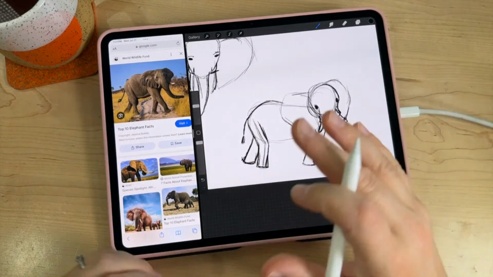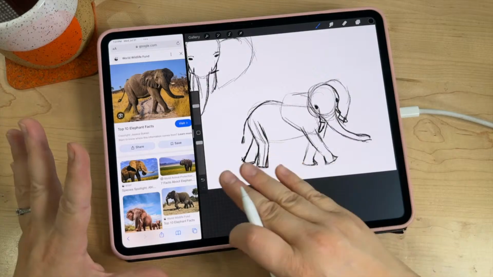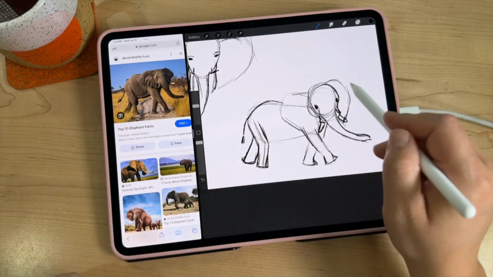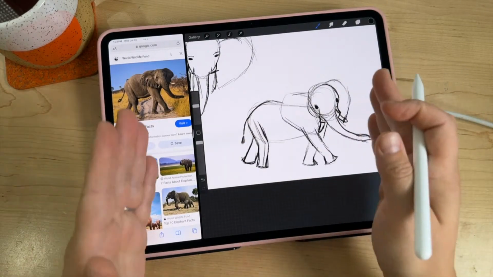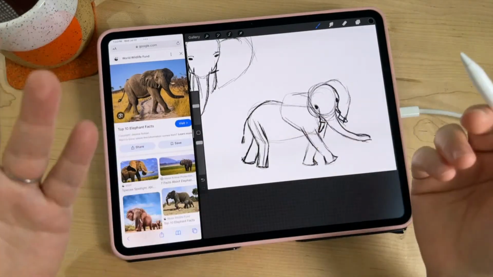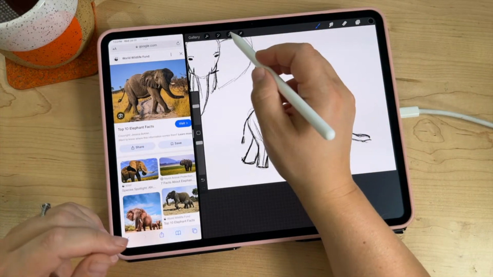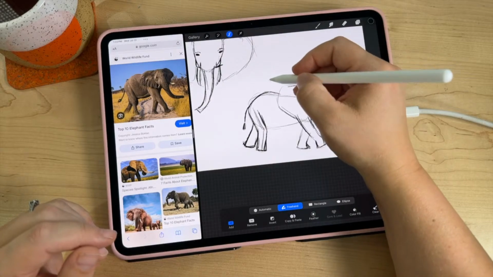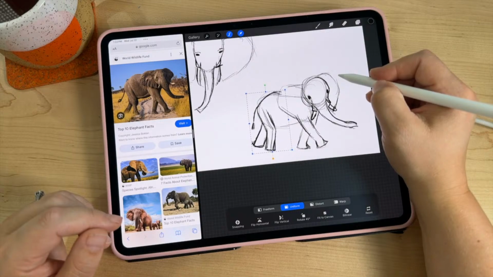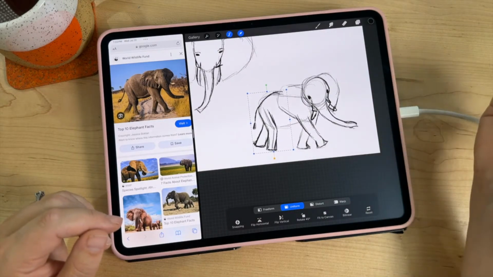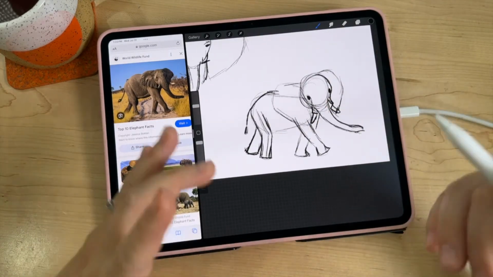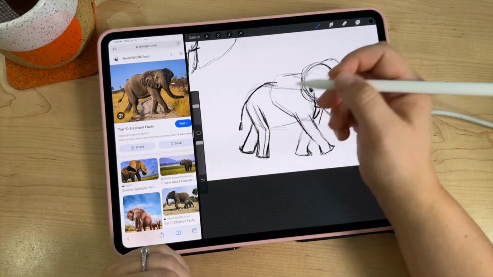Okay, so I've got a rough sketch down, and now I'm analyzing it. Looking at the proportions of this elephant and the proportions of my elephant, the body feels a little bit too long for me. So at this stage I use my selection tool to fix whatever needs to be fixed. I can select half of the body like that and just scooch it over. Oh yeah, that's much better. I like that a lot better. So I can correct whatever needs to be corrected in this rough part of the drawing.